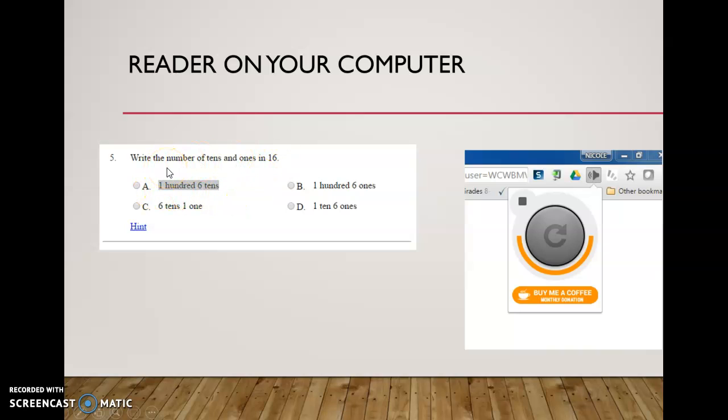There's a couple different ways to get to the reader on your computer. So if you have any trouble finding that or knowing where that is, you can contact your homeroom teacher, and they can help you work through that also.